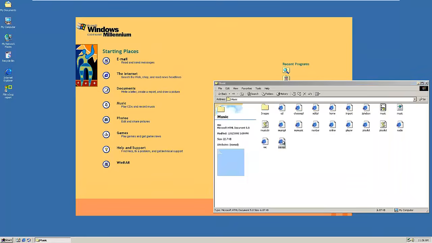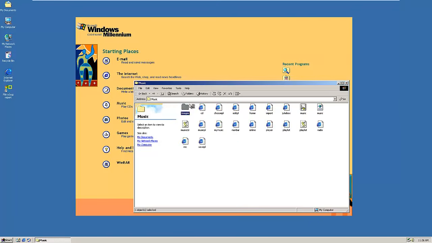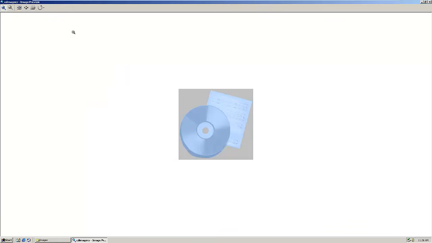And save PL obviously is going to save the playlist. So you can type a name. Let's call it playlist. And we can save, but nothing happens, because all those buttons don't work. And images, I don't think there's... Oh, yes, there is stuff in here. Let's go through these.